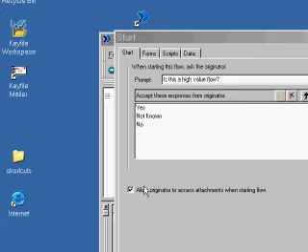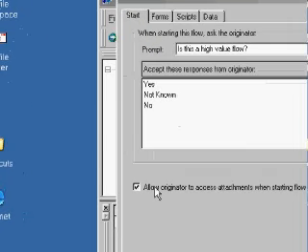Finally, on this page, we can either allow the originator to access attachments when starting the flow or not. This is useful if we wish to allow the user to add documents at the time of starting a flow.